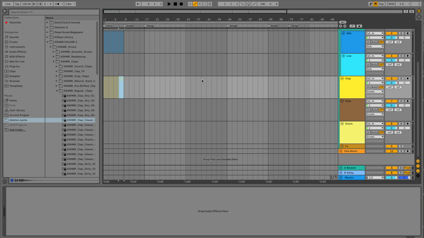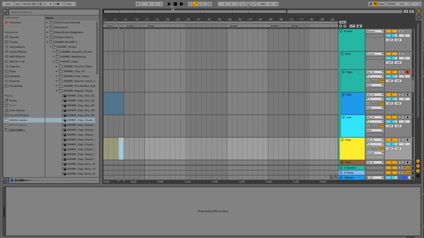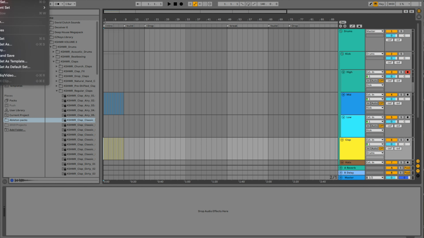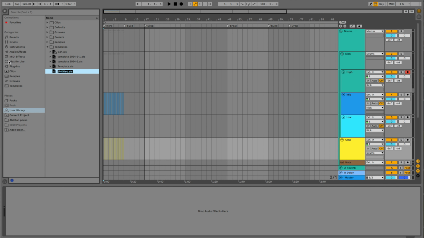So then you want to know how to save this. All right. So you're done with your template. You're going to go up to your file, and then you're going to go to save live set as a template. And then right here, I'm just going to name it example template. So then you have your example template.